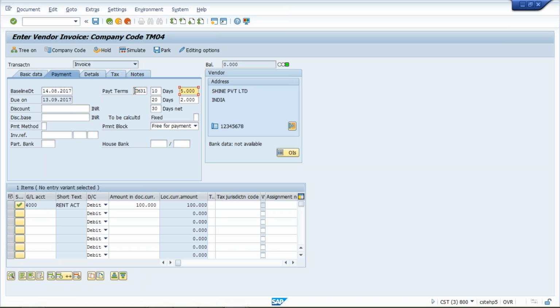TM31 we have given, so system is also saying that within 10 days 5% discount, within 20 days 2% discount, 30 days 0% discount. And apart from this, system has taken baseline date 14.08.2017. This is our posting date, guys. So the system has calculated the posting date as the baseline date.